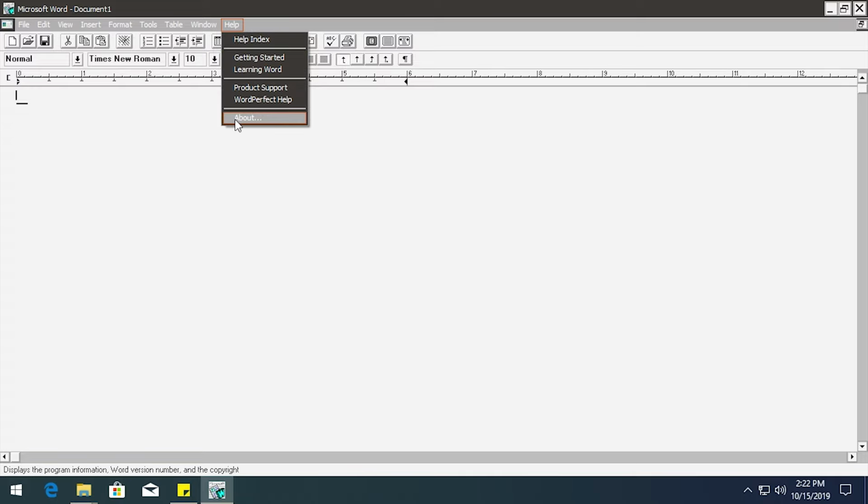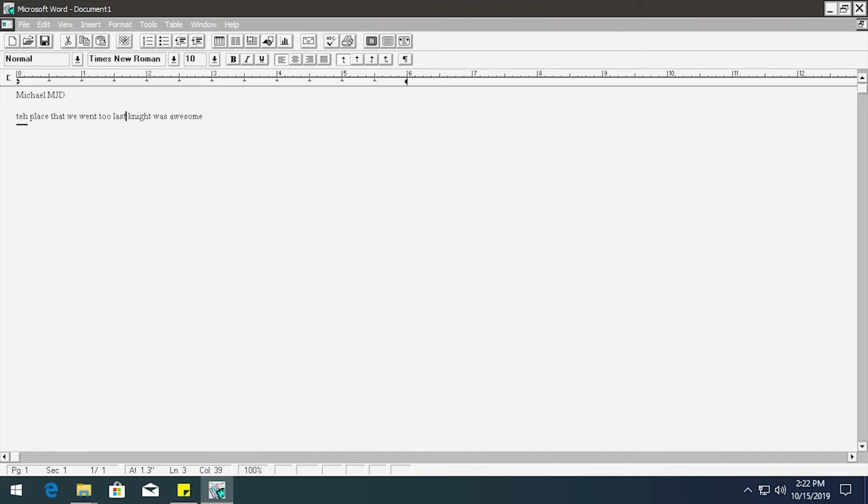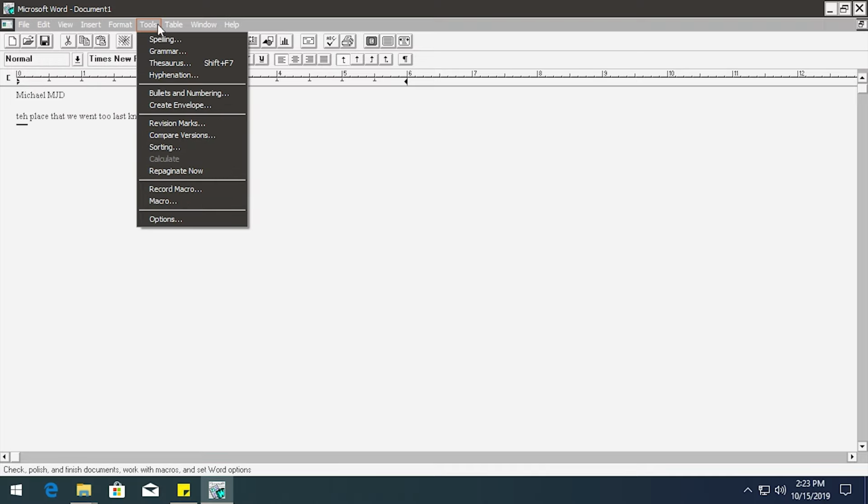Let's go into Help and About here and view the About information. So this is Microsoft Word version 2.0C, copyright 1989 to 1992. I don't think there's any spelling or grammar check. So you see, like I typed 10, I used the wrong night here. So there's no, at least let's see here. Can we? Oh yeah. Okay.